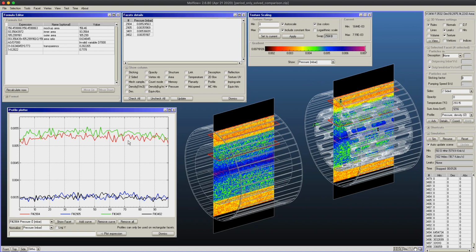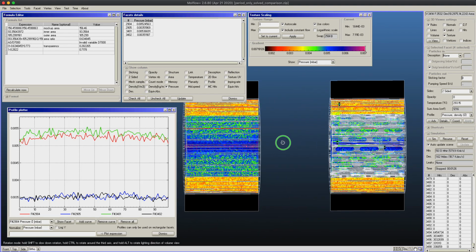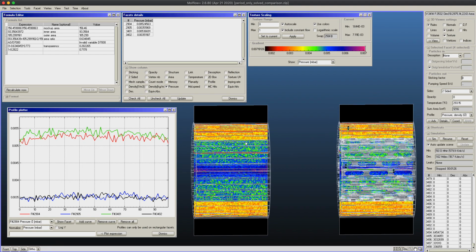So, if you look at the texture, you can see that the colors are basically the same. Now, if you look at the two profiles, you can see that the outer pressure is pretty much the same, and the inner pressure is slightly higher in the original geometry. How much higher? You can see that it's like 5.24 in the original and 5.36 in the new one.